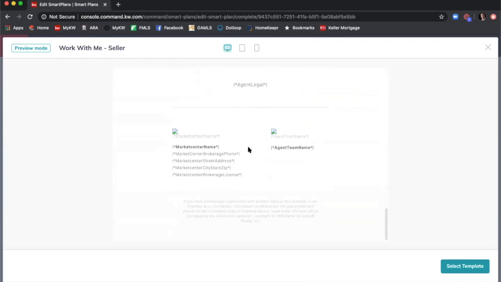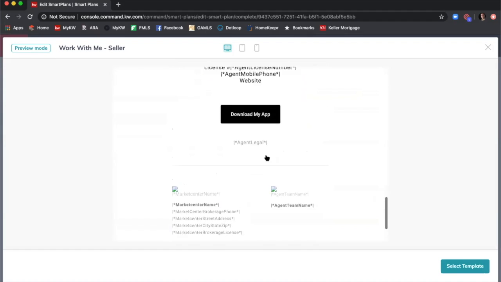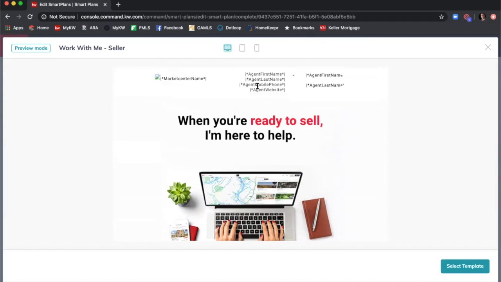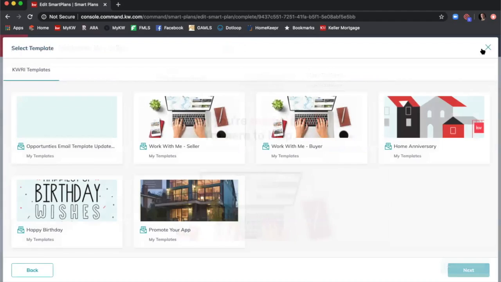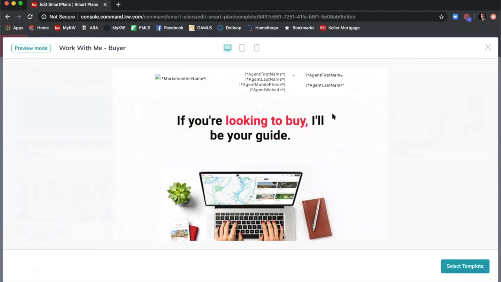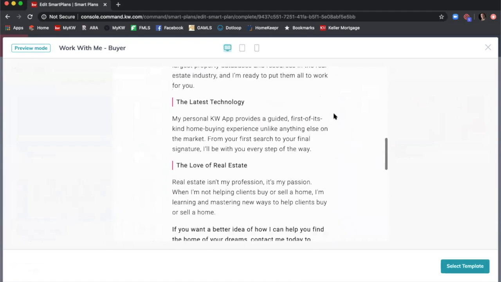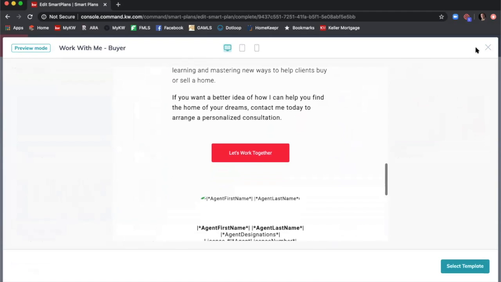And all this information that automatically populates comes from your marketing profile. So you see, you can't edit this. So if you want to send an email to your clients on working with you to sell, perfect. This could be a great fit. Same thing with Work With Me Buyer. Very similar, just updated some of the copy.